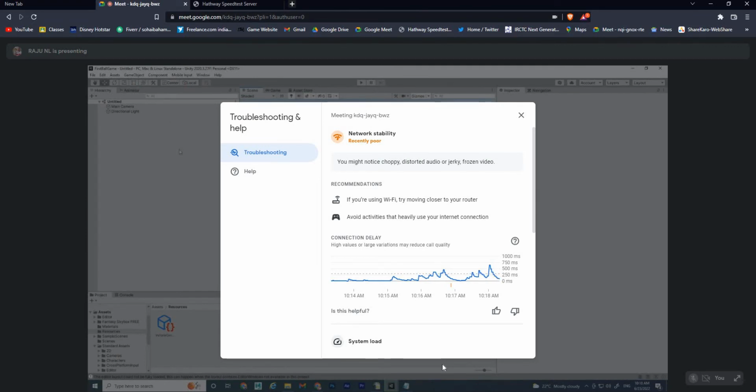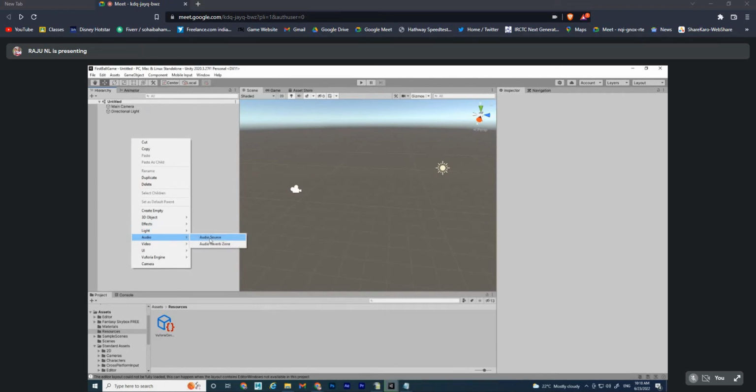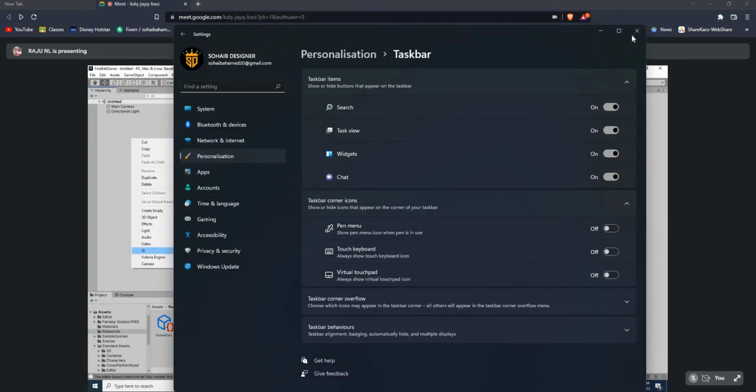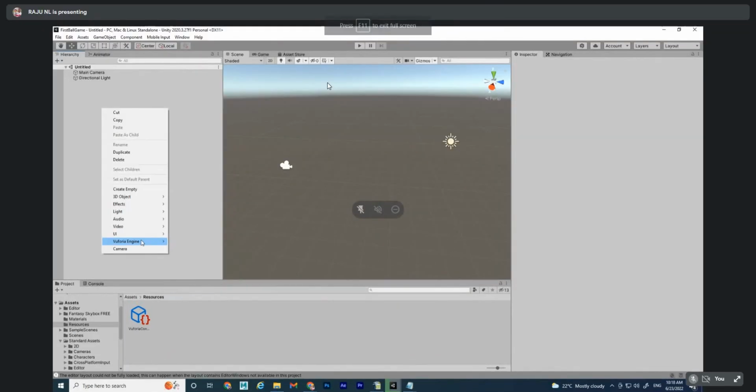So right click here in the empty space. This is the outliner. It looks like the outliner in Maya or 3ds Max. Right click, same like that. 3D objects, FX, particle system, light, audio related things, video related things. Then UI means these buttons, the slider, energy level, your life, your score, badges, everything will be here.